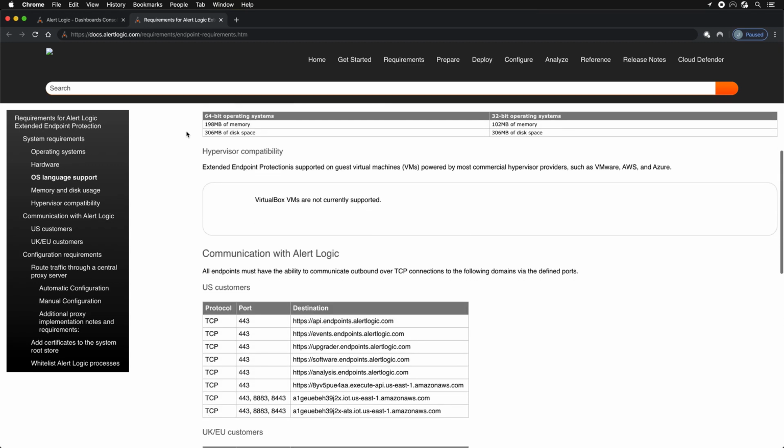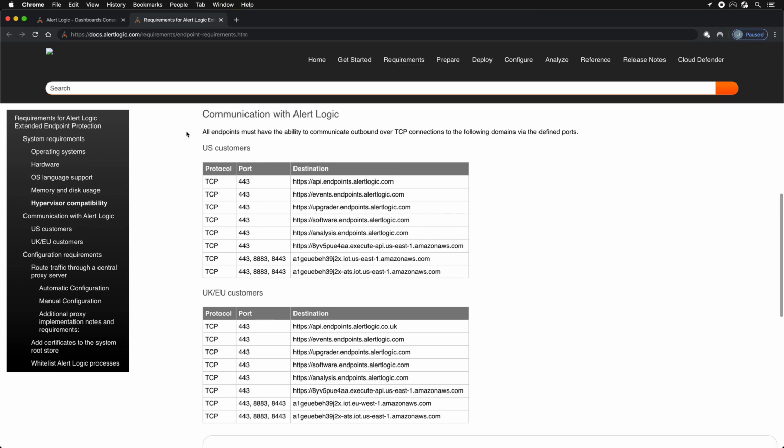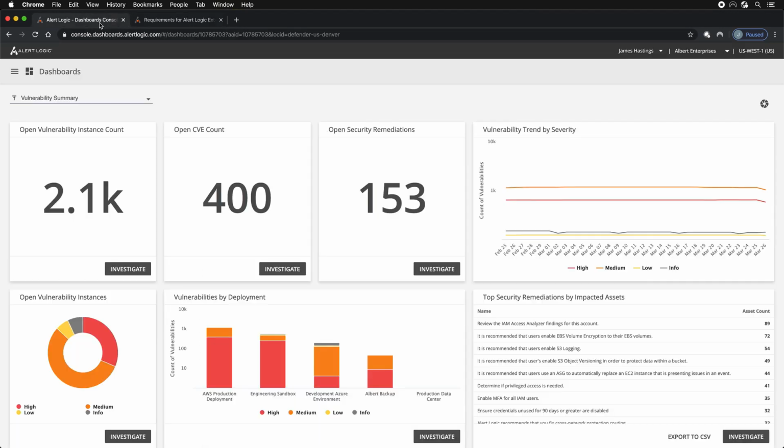There are some outbound requirements in terms of security groups and firewalls as well. Please ensure that anywhere you install an endpoint, you're able to make these following outbound connections. Now let's go back to the Alert Logic UI.